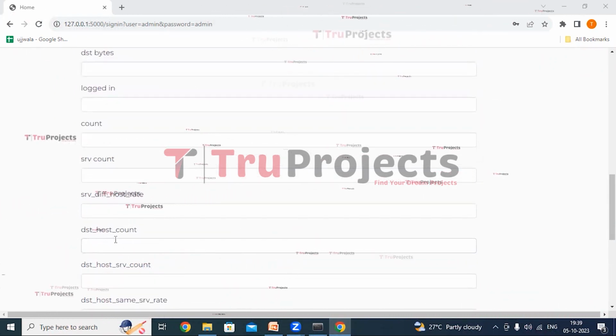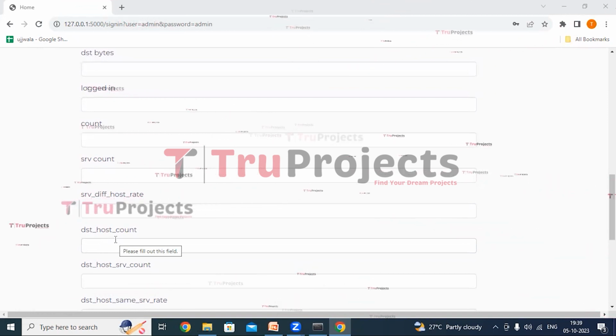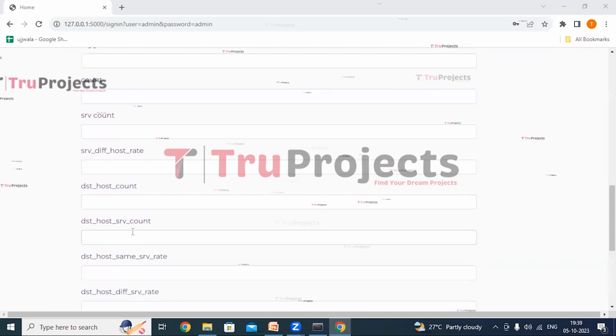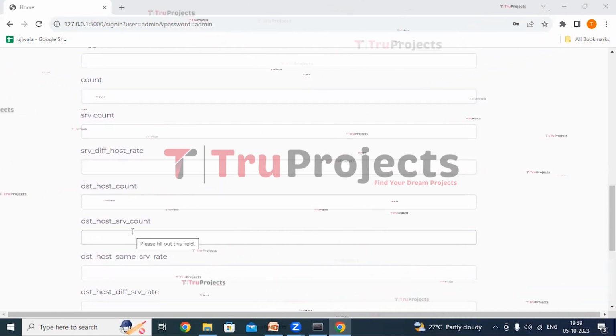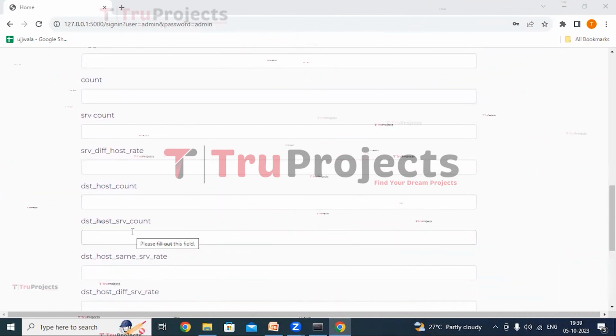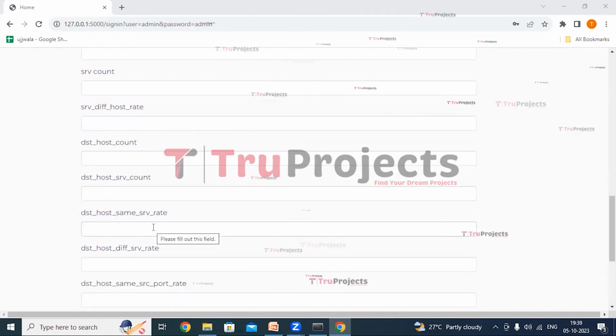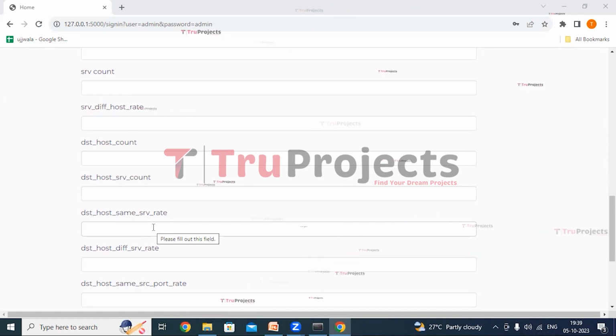The next one is DST host count. It counts the number of connections to the same destination host. DST host SRV count counts the number of connections to the same destination host and service. The next one is DST host same SRV rate. It calculates the rate of connections to the same service on the destination host.